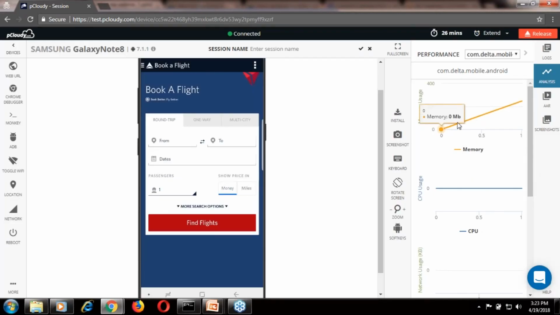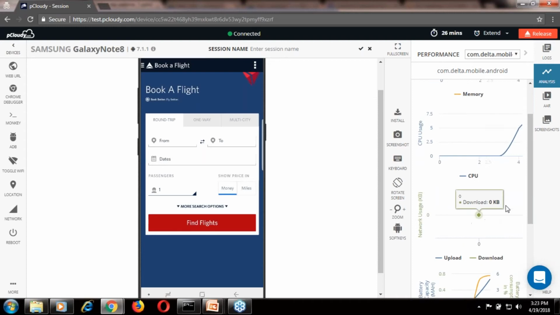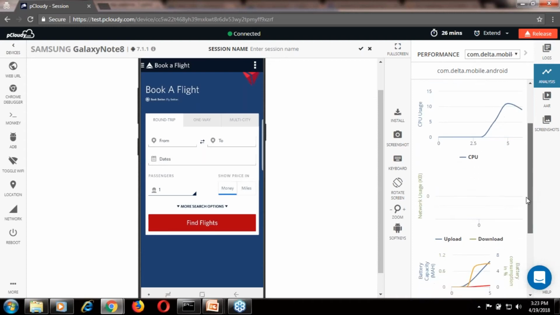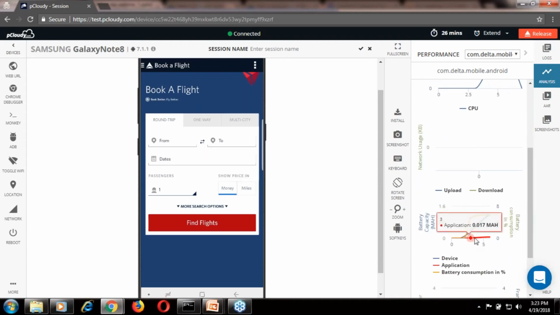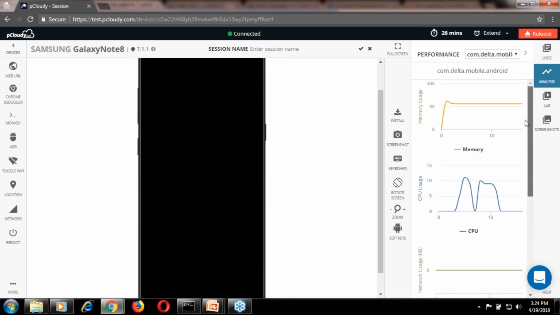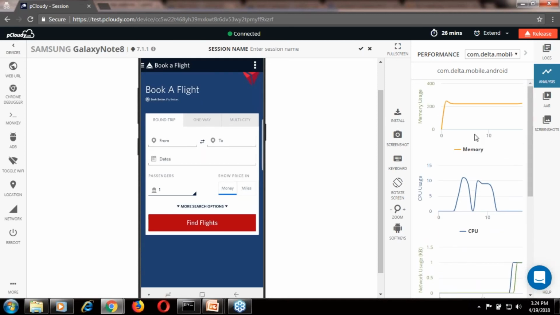You are seeing the memory consumption by this application at this stage. You can see the CPU consumption. You can see the network usage in case this application is a client-server application, and you can also see the battery consumption by the application. So the red line here indicates the battery consumption by the application, the blue line indicates the battery consumption by the device, and the orange line indicates the battery consumption in terms of percentage. So basically all this non-functional data will be available next to you while you are doing functional testing.